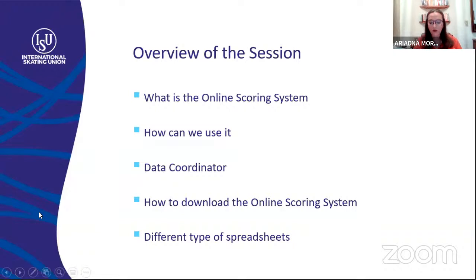So this session will run for about 50 minutes. And the overview of this session is the following. What is the online scoring system? How can we use it? Who is the data coordinator and what's their role during the online events? We will also make a little demonstration of how to download the online scoring system. And finally, we will go through the different types of spreadsheets that you will find there.